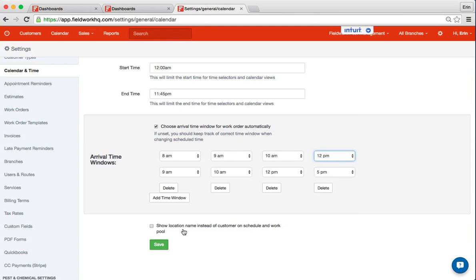When you show the location name instead of the customer name on the schedule and the work pool, that will allow you to define in more detail customers who have multiple service locations. So if you have many accounts that are property managers with 15, 20, 30, 40 properties under them, you may want to turn this on. If most of your target business are homeowners and they have one, maybe two properties, you may want the system to show the customer name instead of the location name.